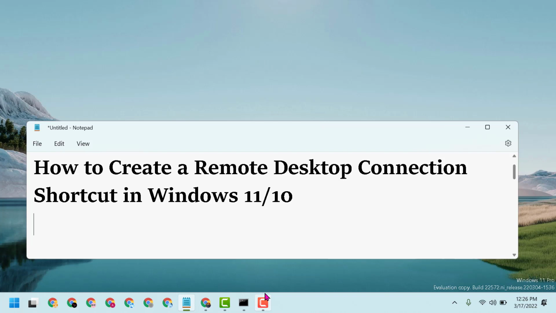Hello friends, today in this video I will show you how to create a remote desktop connection shortcut in Windows 11 or 10. So guys, to create a remote desktop connection shortcut, you just have to follow some easy steps.